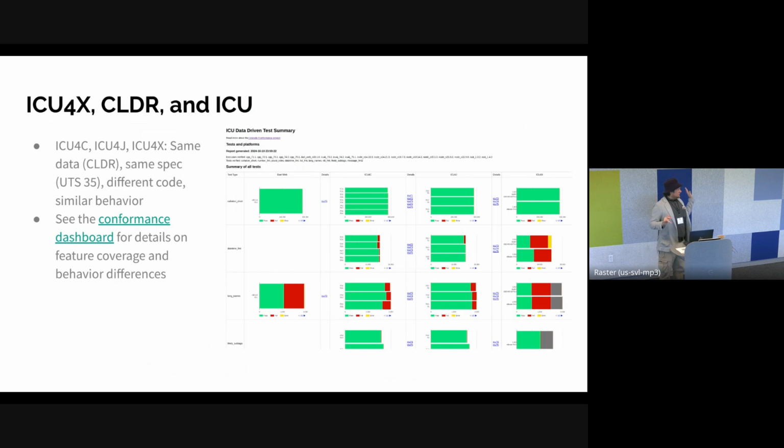Okay, so now I'm going to start talking a little bit more about ICU4X, CLDR, and ICU. One question I get a lot with ICU4X is how does this fit in with ICU4C, ICU4J, and CLDR? One thing that we have this year, which we didn't have last year, is a conformance dashboard. ICU4C, ICU4J, and ICU4X are all based on CLDR. That's something that's similar for all of us. We all have the same data. We all aim to implement the same algorithms. But we have different code.